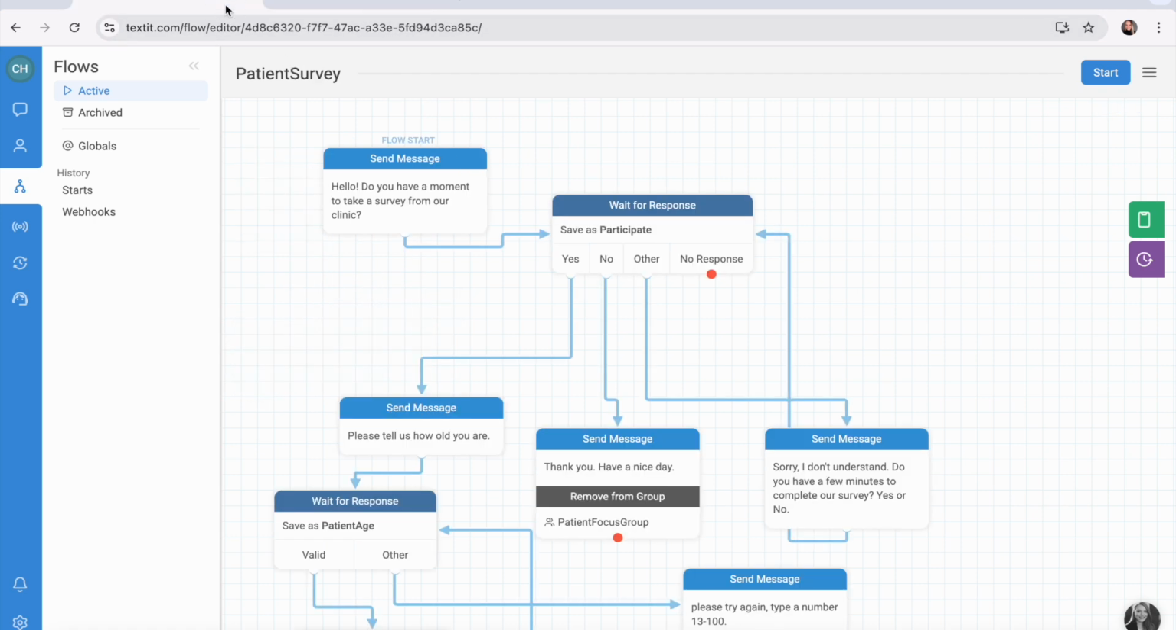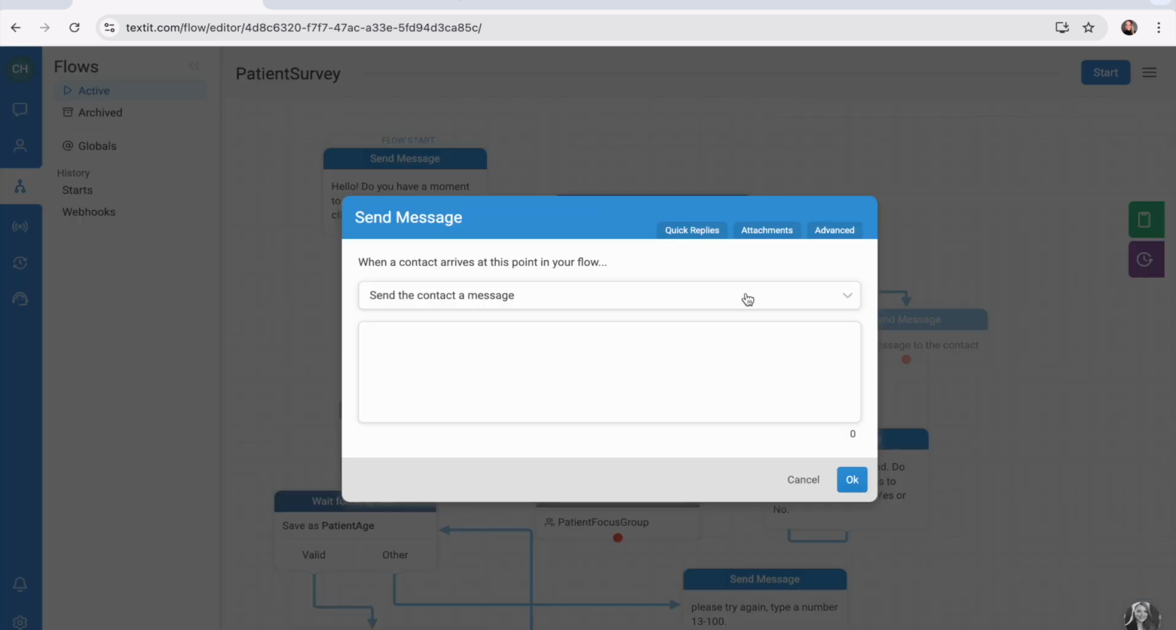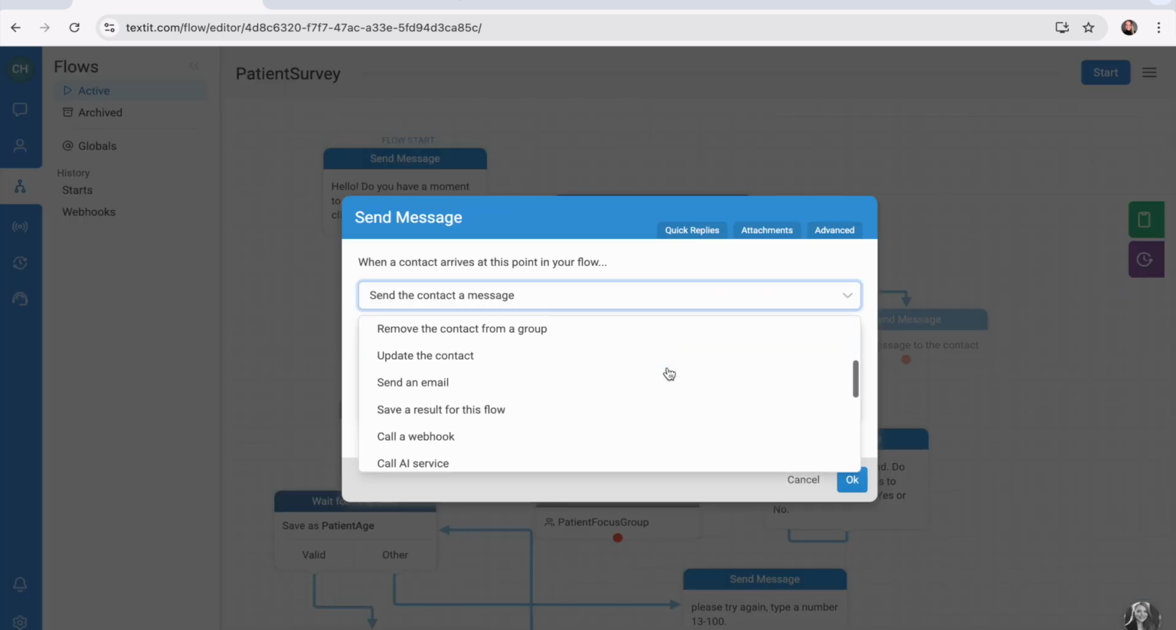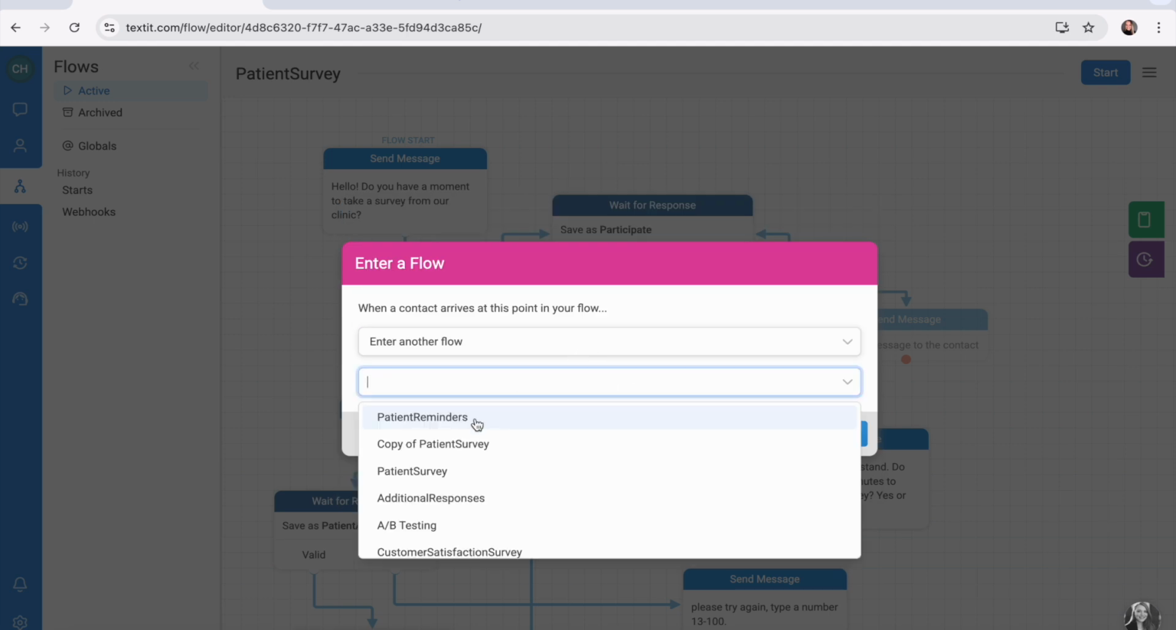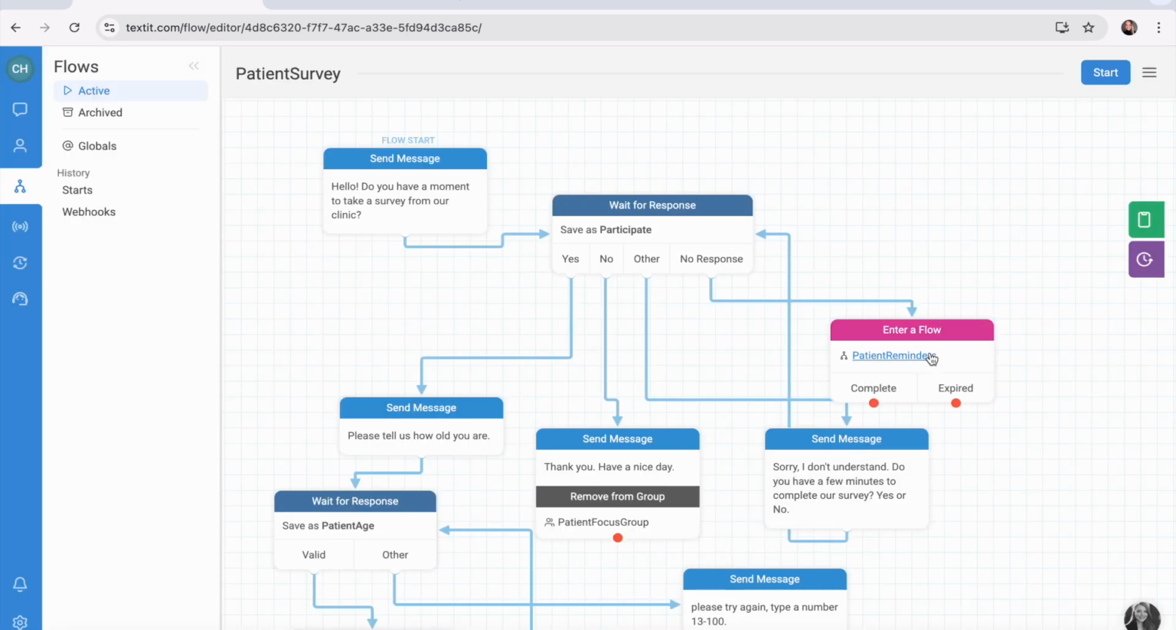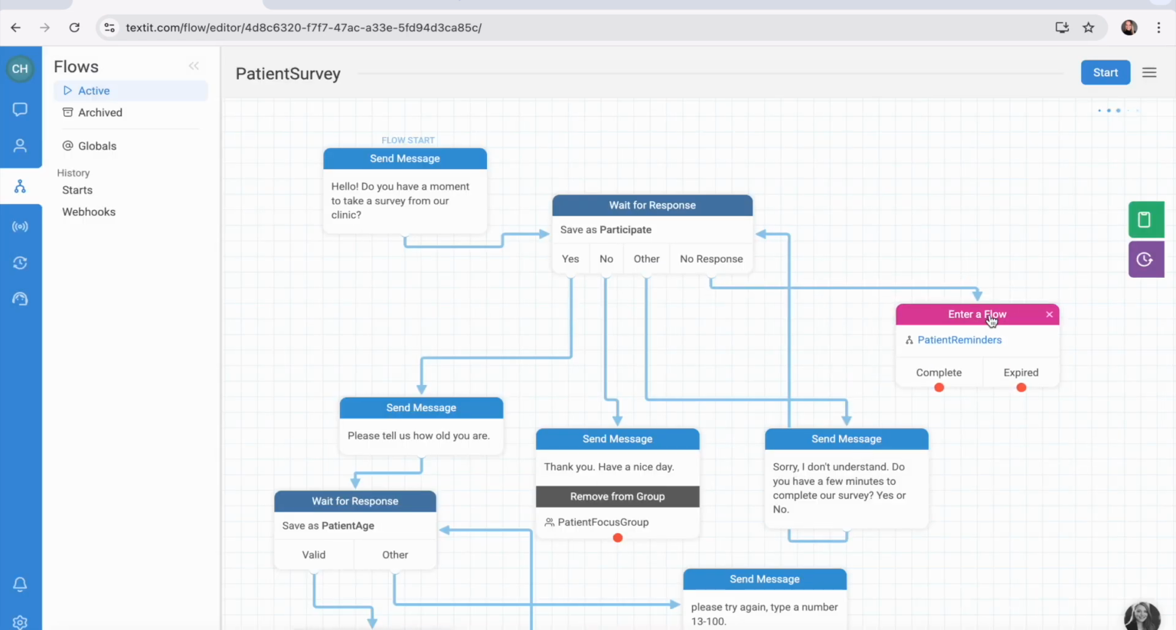Let's go back into our parent flow. So over here in our first wait for response, when there's no response, I'm going to drag over here and add an action. I'm going to add the action, enter another flow. We'll scroll down. Here's the flow we just created, patient reminders. I'll click OK. All right, now our contact is going to enter this flow. If they expire out of the child flow, the reminder flow, they will also expire from this flow. Okay, we don't want to bother them and we don't want them in this flow when clearly they are non-responsive.